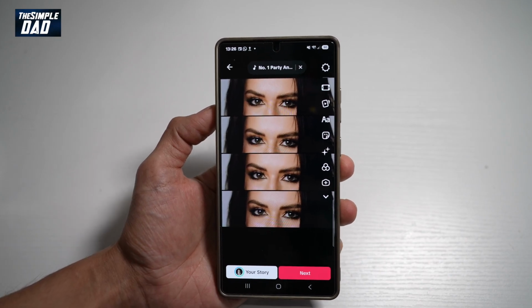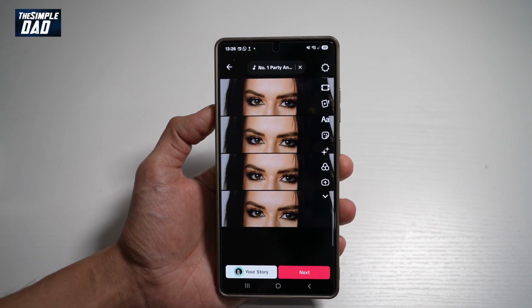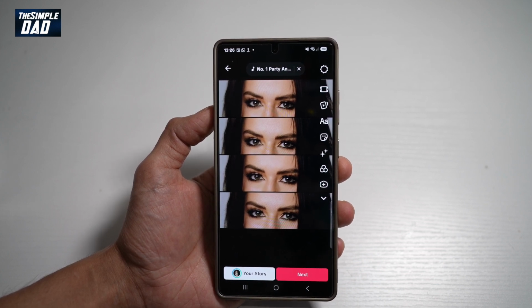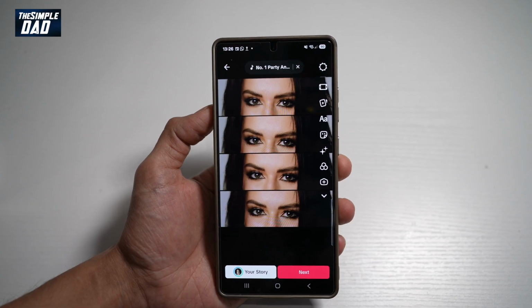Now for those of you who cannot find this filter, I'll put the link in the description down below. If you still cannot see it or if you cannot access it, unfortunately it's not available in your region and you'll just need to wait until TikTok releases it for you.